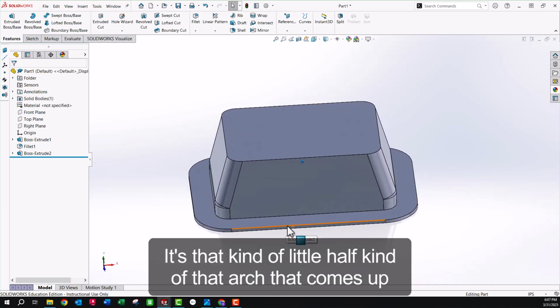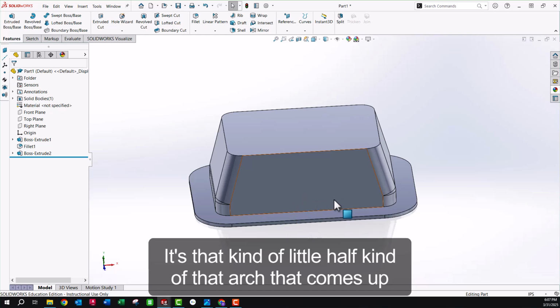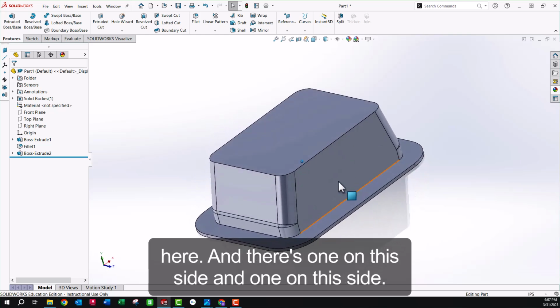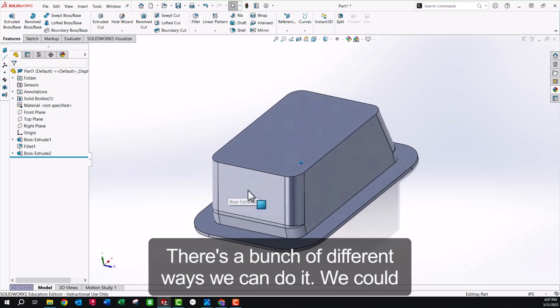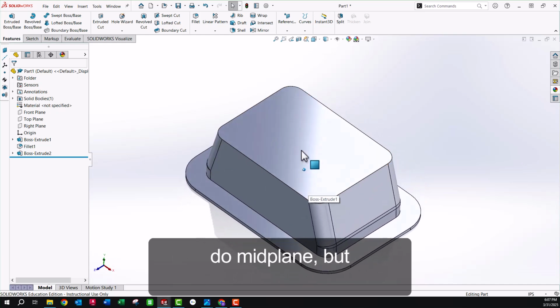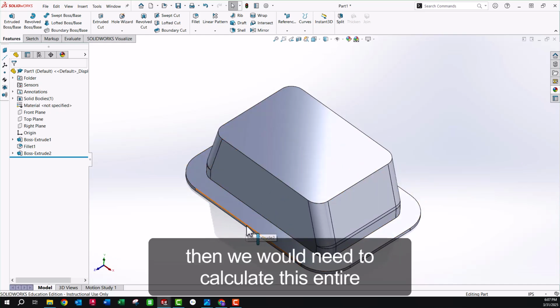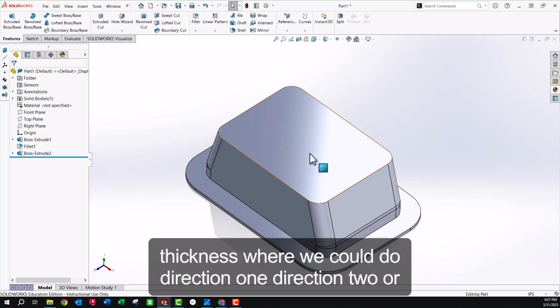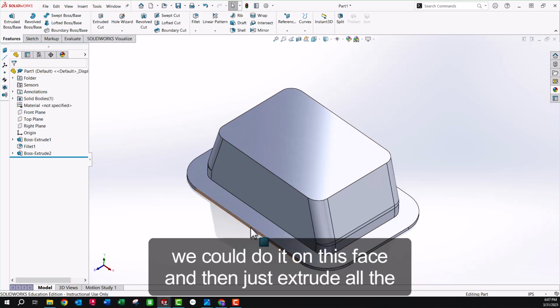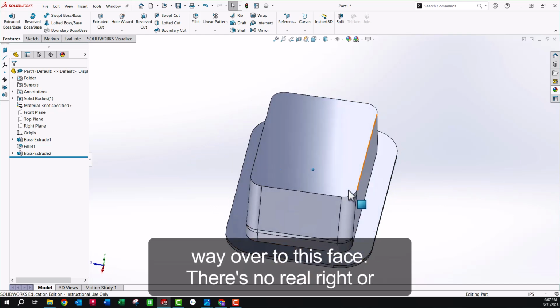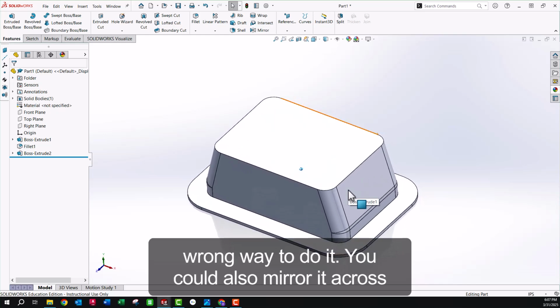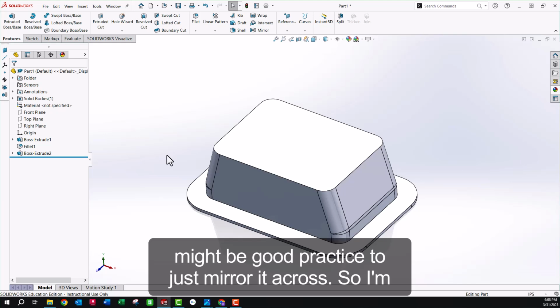It's that kind of little half, kind of that arch that comes up here, and there's one on this side and one on this side. There's a bunch of different ways we can do it. We could do mid-plane, but then we would need to calculate this entire thickness, or we could do direction 1, direction 2, or we could do it on this face and then just extrude all the way over to this face. There's no real right or wrong way to do it. You could also mirror it across. Might be good practice to just mirror it across.